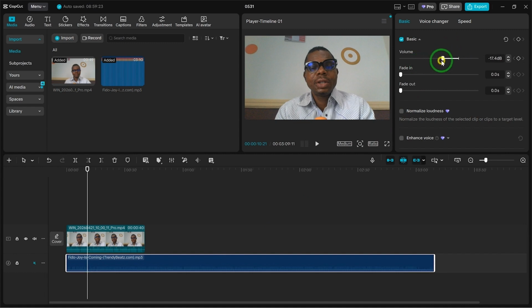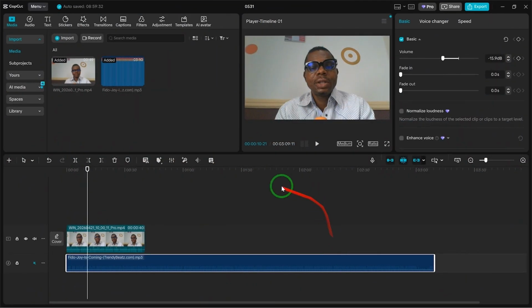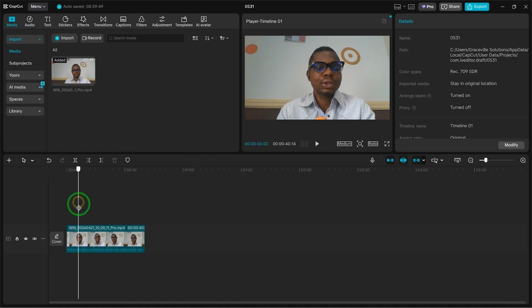So if you don't want to use music from the CapCut audio library, you can go ahead and add your own sound as well. Now another thing is that you can add some sound effects. Let's say I want to add this whoosh sound or other similar effects.